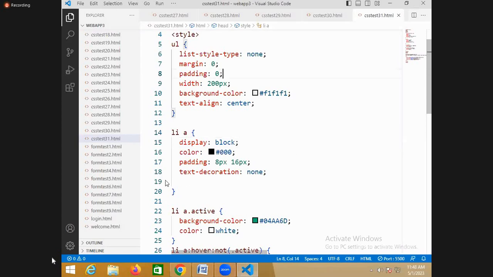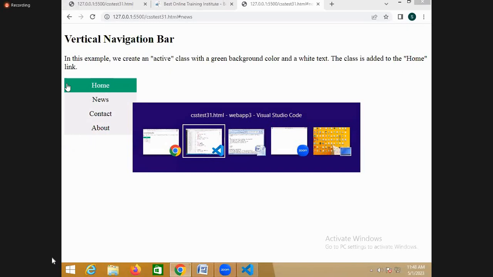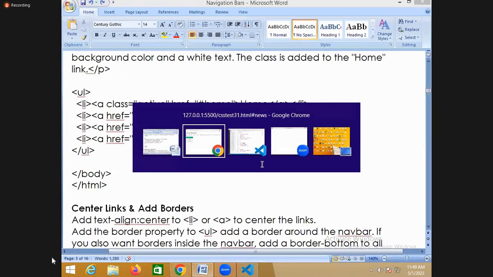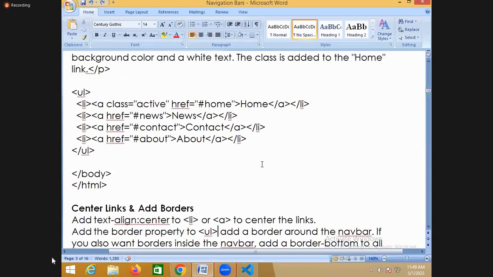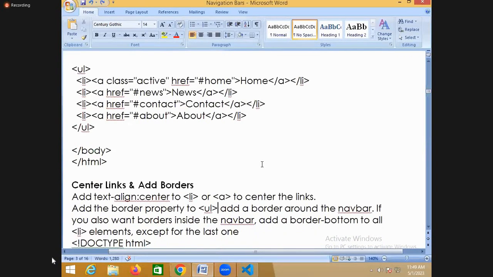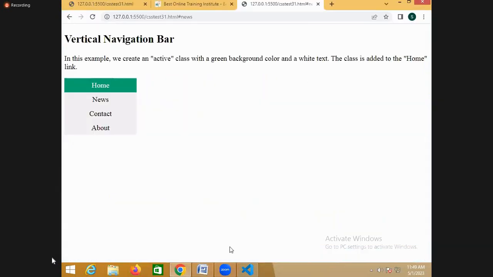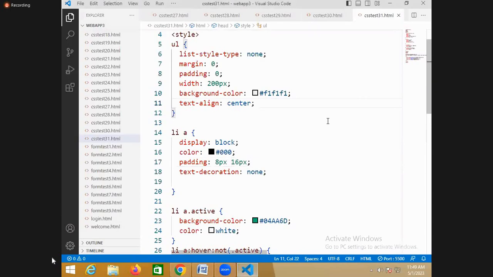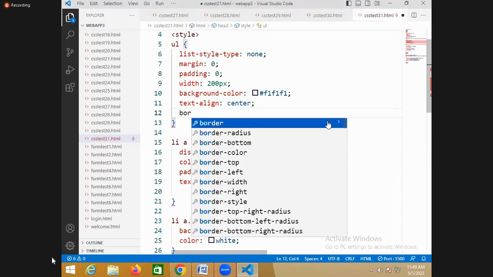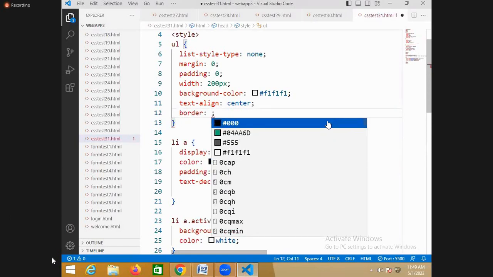And not only that, you can also define the border. Now I want to have a border for this. Then you can add a border property. Add the border property to unordered list. Add a border around the navigation bar within the unordered list. Within the unordered list, what can you do? You can add one property. Now, what is the property? Border.